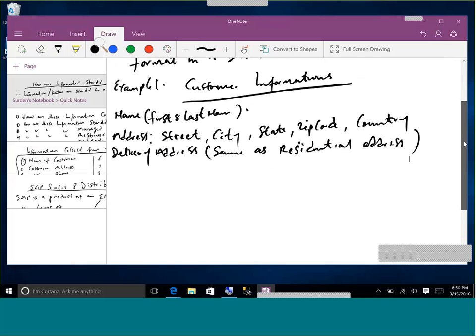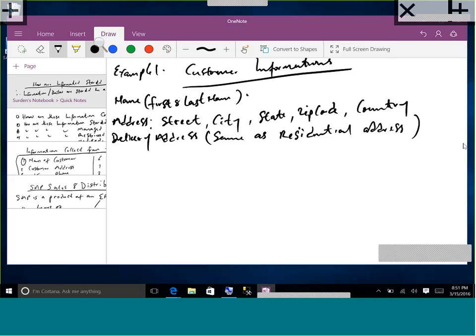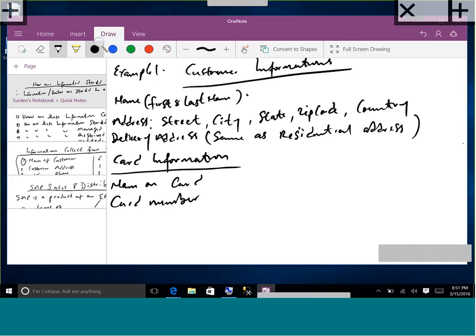Now, secondly, we have card information. We have something like this on card information: name on card, card number, card CCV, card expired date. Let's say we have that.